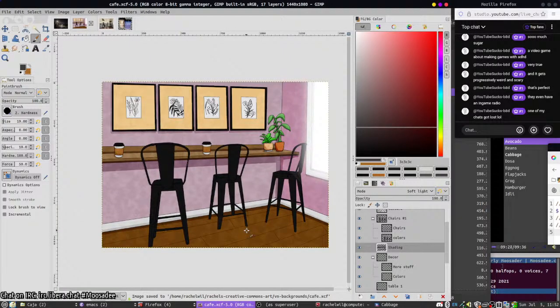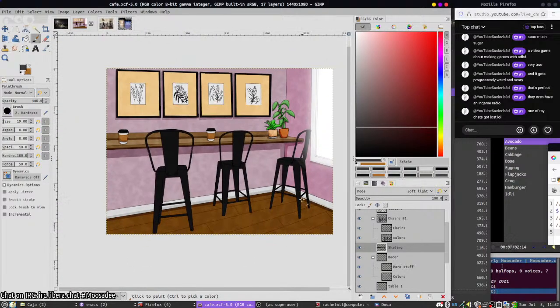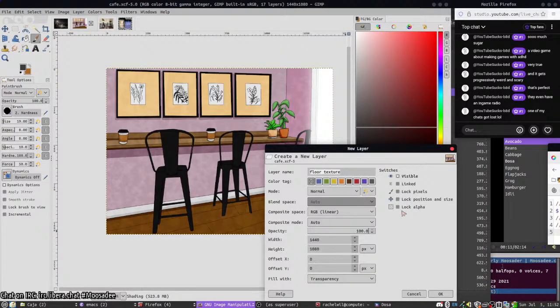I also just realized that this is more of a 4x3 layout. I'm not like a widescreen layout, so. Oh well. Nope. Let's do some other.